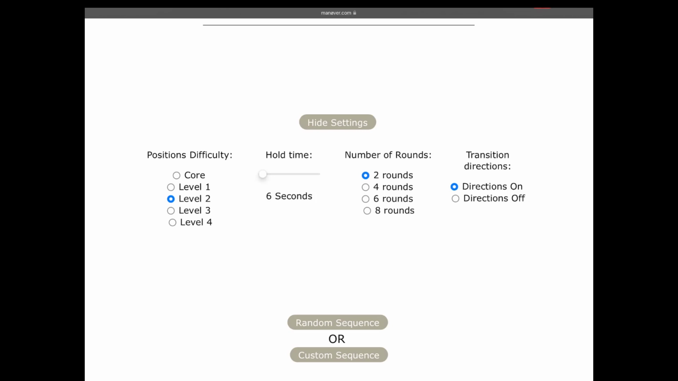The next setting to the right is the number of rounds. By default, this is set to 2, but as you can see, can be increased to a maximum of 8 rounds. Similarly to hold time, the more rounds you do, the more your endurance and possibly your cardio will be challenged.